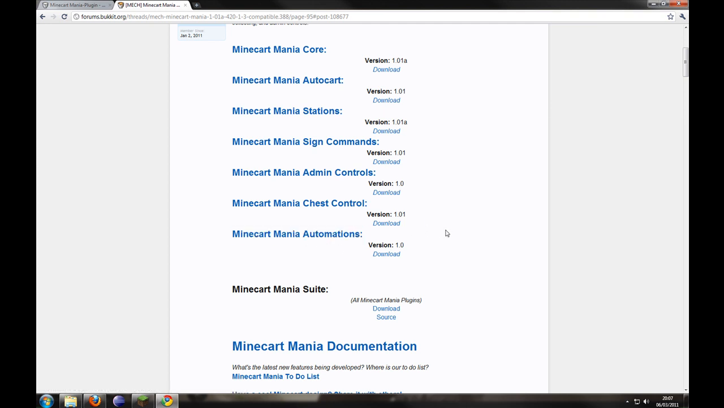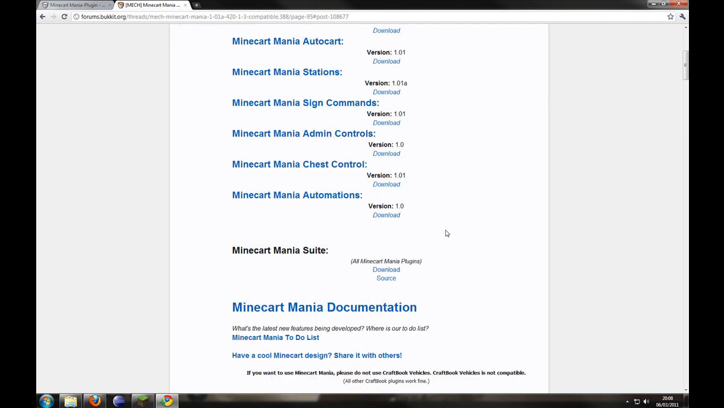Automations is one of the newest ones. Basically it adds industrial stuff, like sugar farming and log farming, for instance. So I'm going to go ahead and download that.